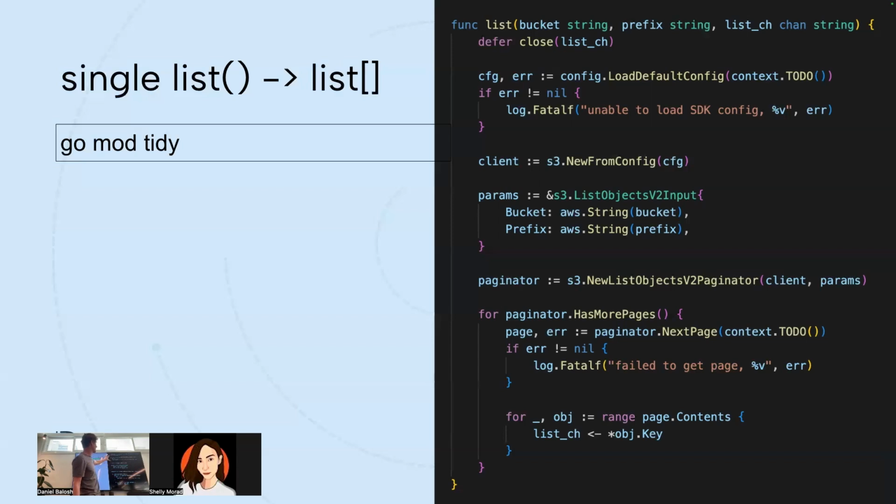Okay, so here it's going to load the default configuration. This is important because we want to take the role of the user based on the AWS credentials chain. So on EC2, it will take its role, and on your computer, it will use your own env variables. And then we're creating a client from the config. We set the parameters for the list, which is the bucket and the prefix. We pass it as params.